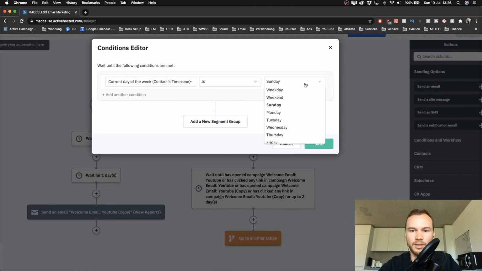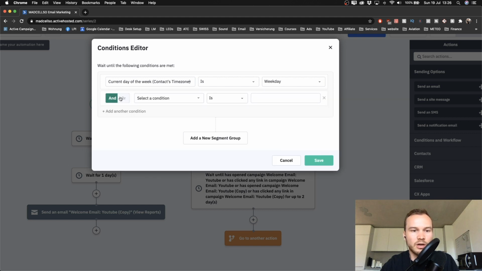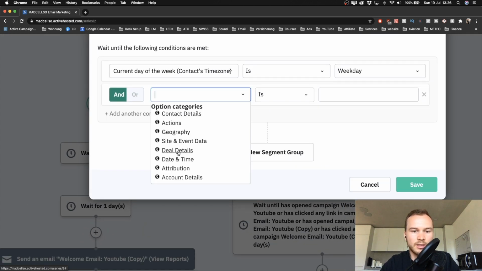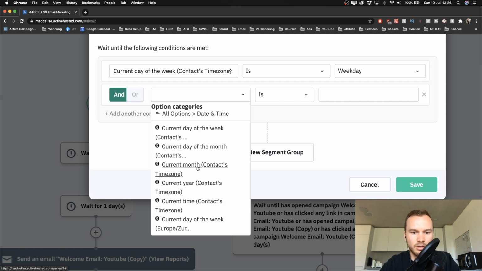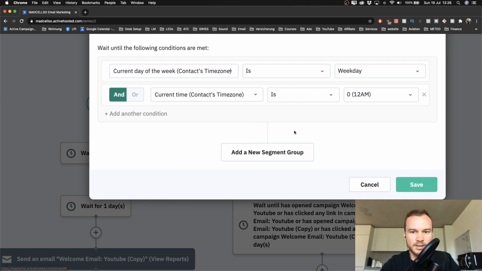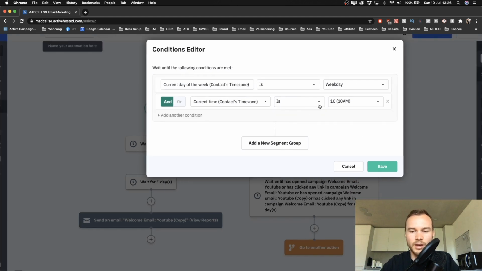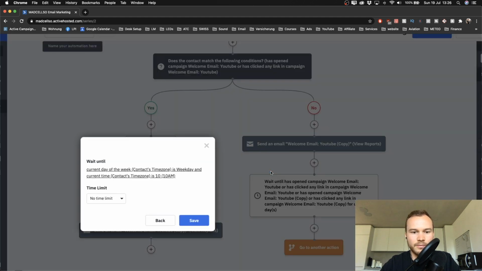is, and then I'm going to choose weekday, because most people on the weekends, they're not reading emails, and I want them to actually read my emails, so I'm going to try to send them only on weekdays. And I'm going to add another condition here to actually send it at 10 a.m. So here I'm going to use the and, select the condition, date and time, current time, contact's time zone is 10 a.m. All right, click save. No time limit, save.